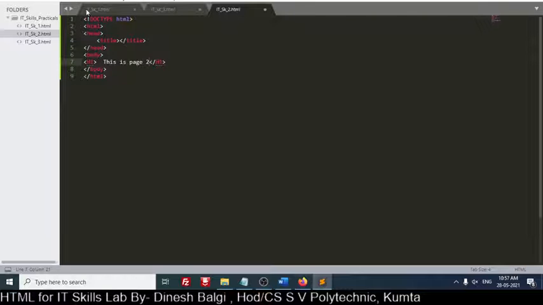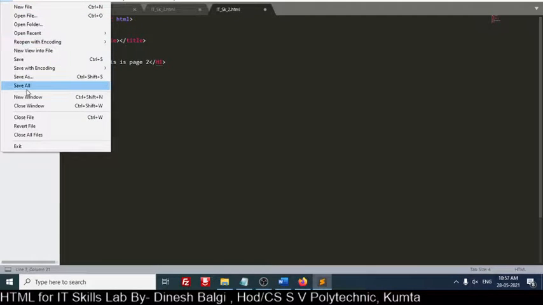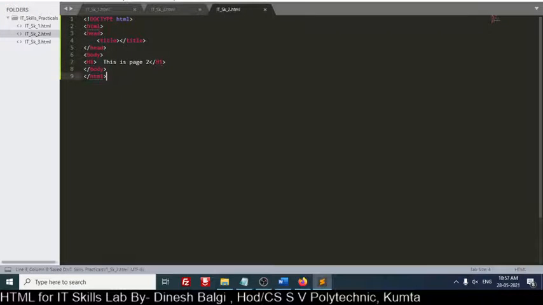So I will save that. In case you want to save all the files at a time, you have the facility to open multiple files in Sublime Text. You can click on save all, or you can also save individually. Okay, now I have saved this file.